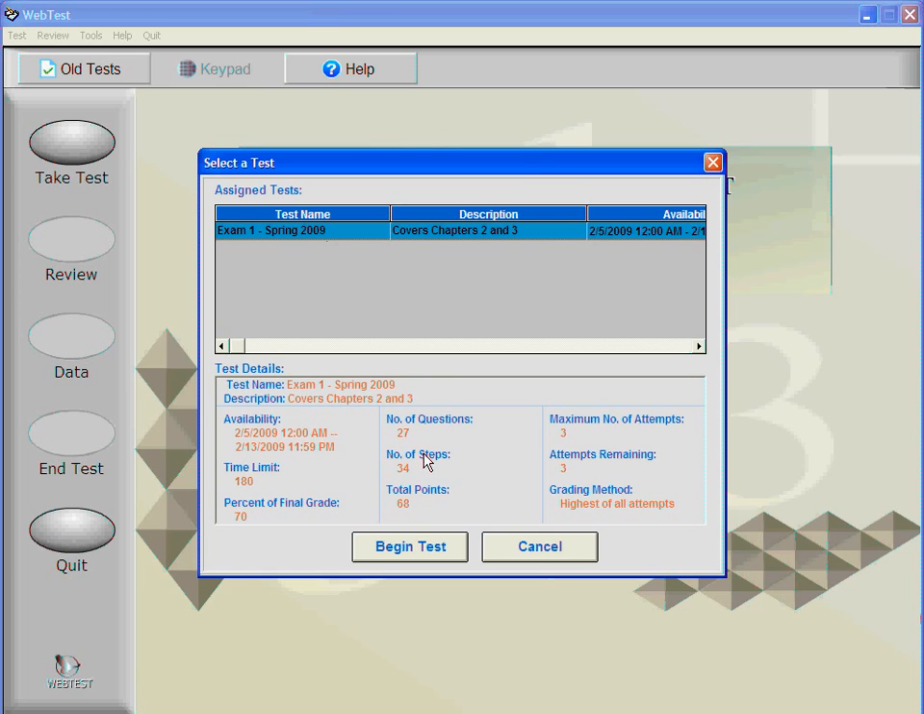27 questions on the test. 34 total steps, and that's worth 68 points. So it's basically whatever your average is going to be. It's going to be determined by the number of points you got correct divided by 68. And you've got 3 maximum attempts at this, 3 attempts remaining, and the highest of all the attempts is what you'll get for the grade.